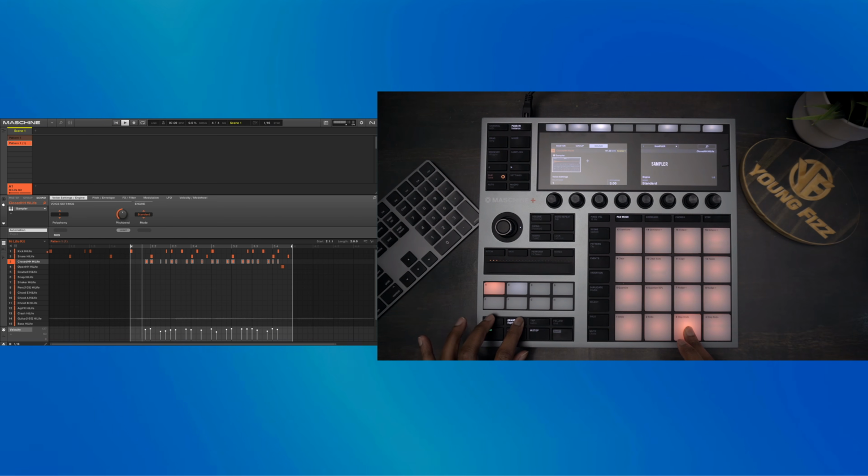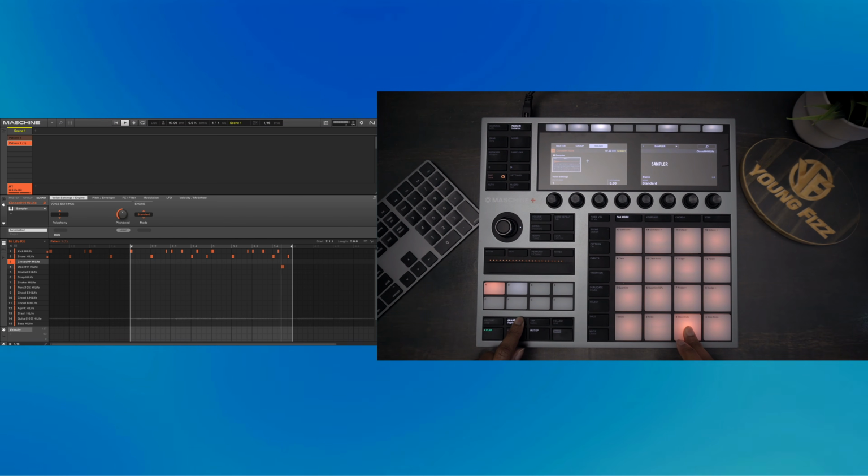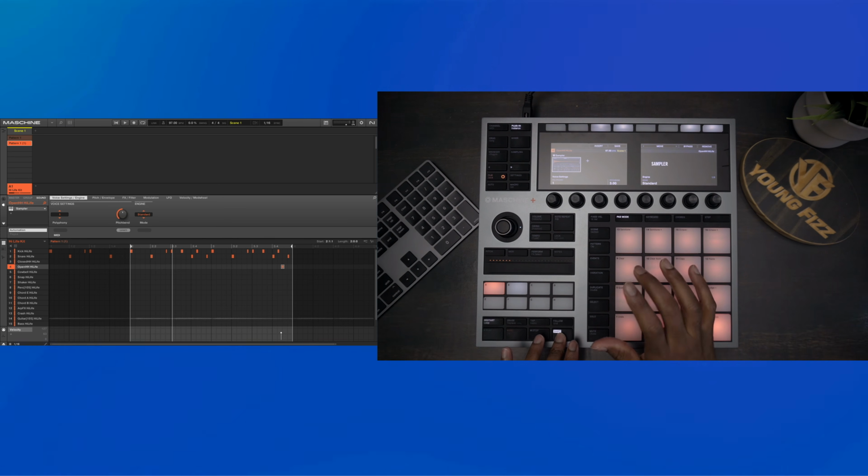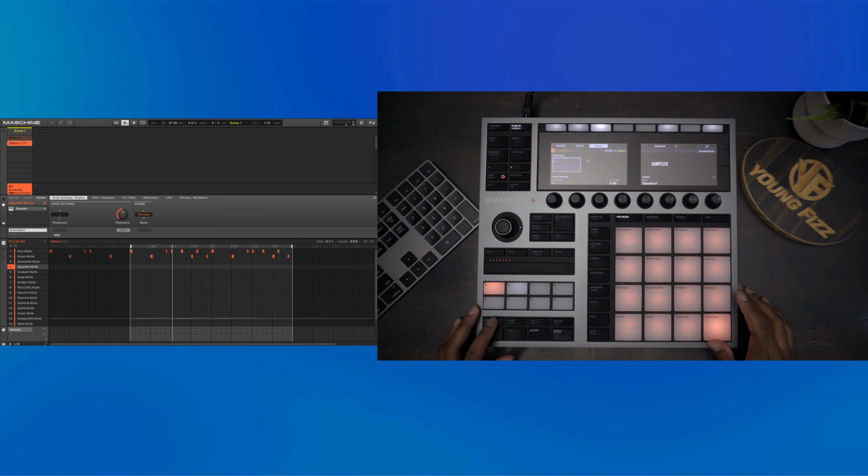So check this out. And then we're going to get rid of this one as well. We're going to select that, and we're going to just do shift clear. Now that is gone.